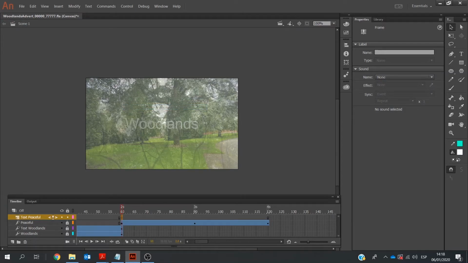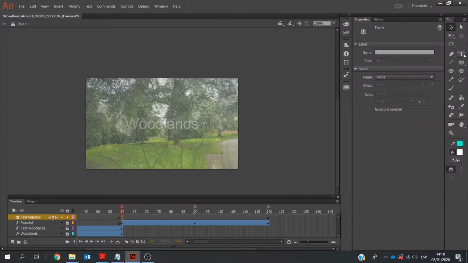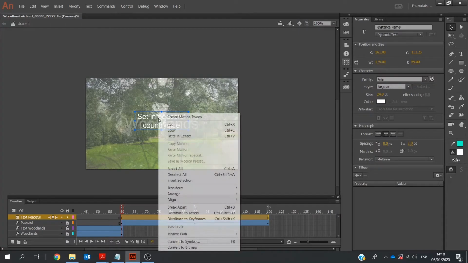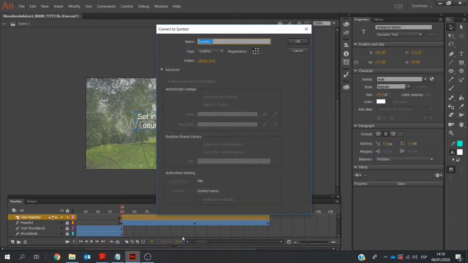I'm going to get my text. I have it typed up here in my notepad. Control C. Go over to text on the right hand side, the text tool. Insert in the middle. Control V. Again, I might need to resize this a little bit. I'm going to go to the selection tool to do this. Okay. I'm going to right click on this and convert this to a symbol and call this text 2.